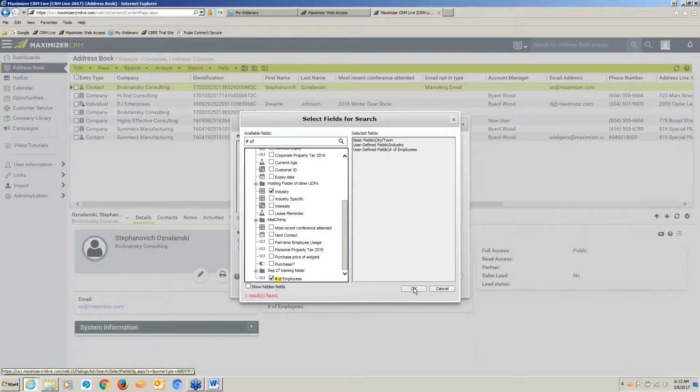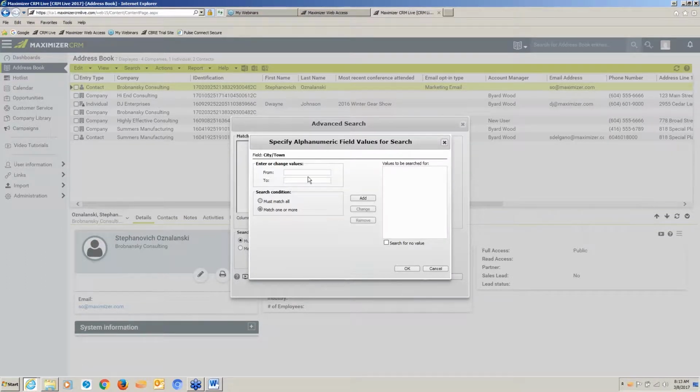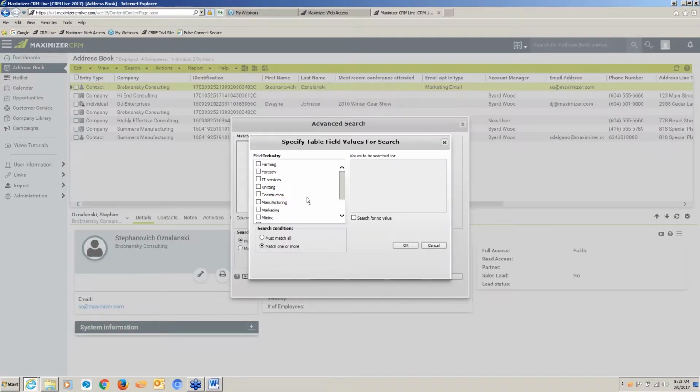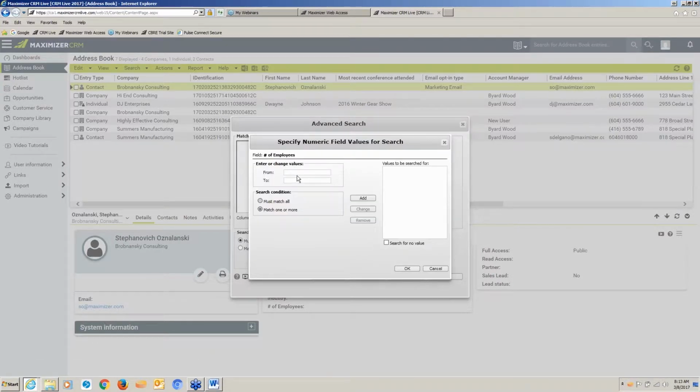Now when I click OK, Maximizer will bring each of these back to me one more time and ask me to give each of them a starting value. So for city or town, I just like to pick Toronto. When I click Add, it shows up over here. As soon as it shows there, I can click OK. Then on the next one, industry, I'll pick manufacturing. Again, it shows up. Again, I click OK. And then finally for employees, I usually just do a range here of say 1 to 100, relatively modestly sized firms. When I click Add, again they show up here, and again I click OK.